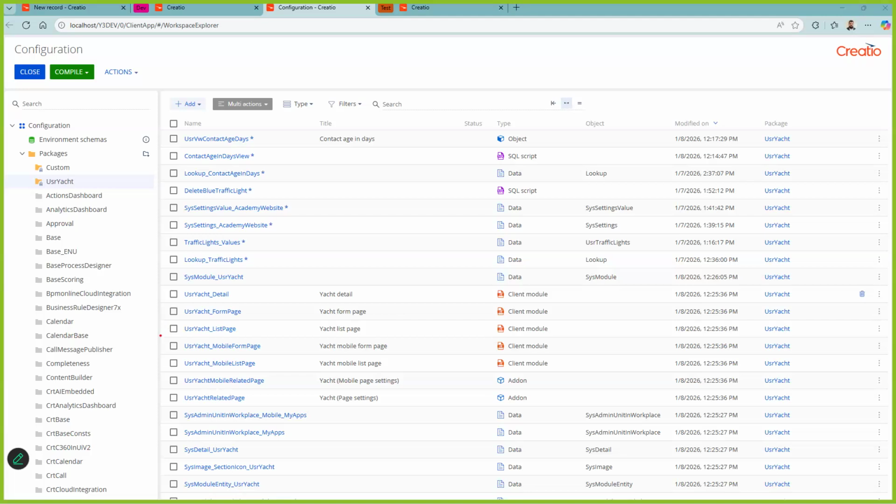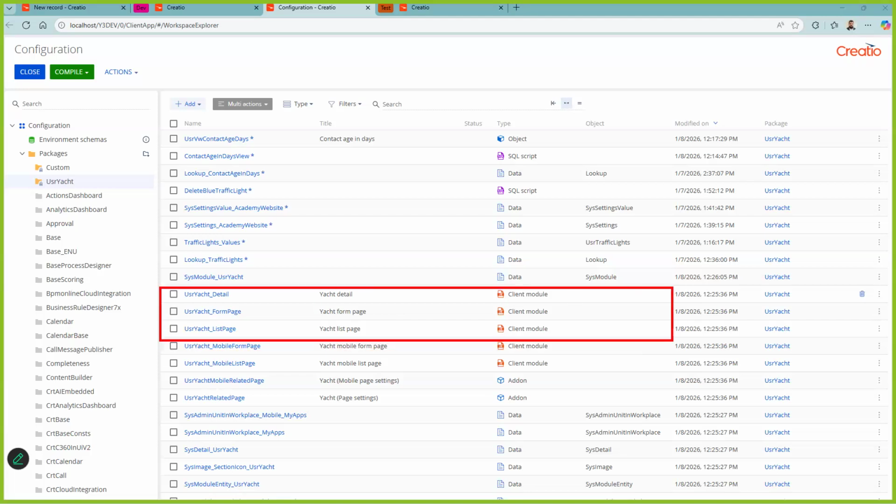Okay, so we have these 3 items. Here is the yacht list page, the yacht form page that we have just seen. And also this is a complementary item, which is a little bit redundant, yacht detail. This was necessary for Classic UI. Classic UI, even though officially not supported, is still something that is used by some customers.